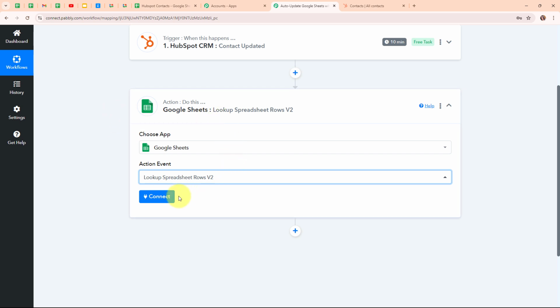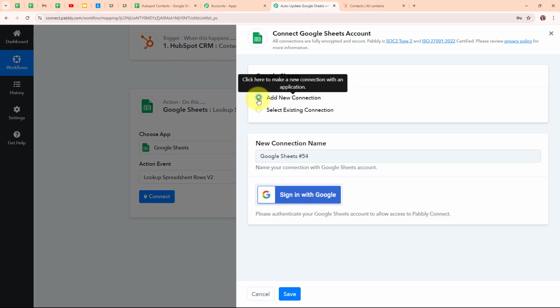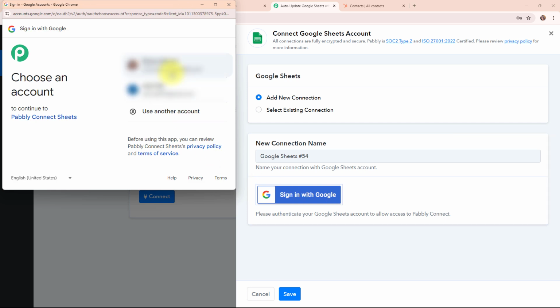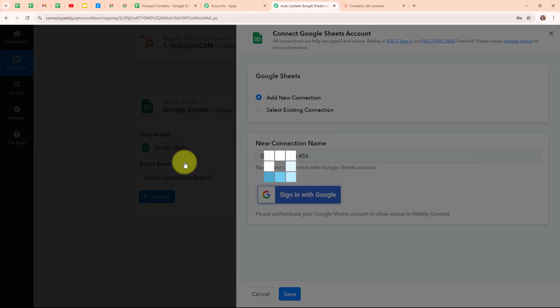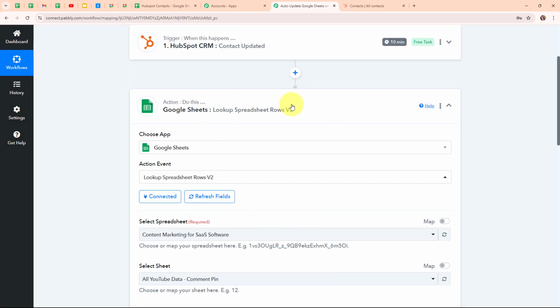So here we are going to use this particular action step, and now here to connect my Google Sheets with Pabbly Connect, here I'm going to click on this connect. Again, here to build a new connection, I'm going to select add new connection. If your Google Sheets account is already connected with Pabbly Connect, then you can click on select existing connection. And now here to build a new connection, I'm going to click on this sign in with Google. Here I'm going to select my desired account. And then I'm going to click on this allow and give access to Pabbly as your data is secured with Pabbly. Authorization successful. So here you can see we are now successfully connected.